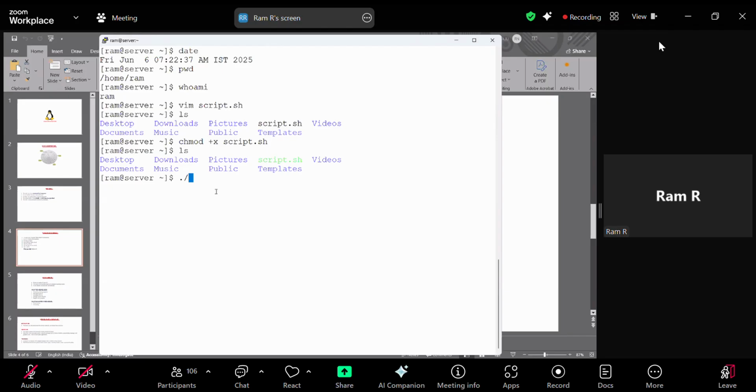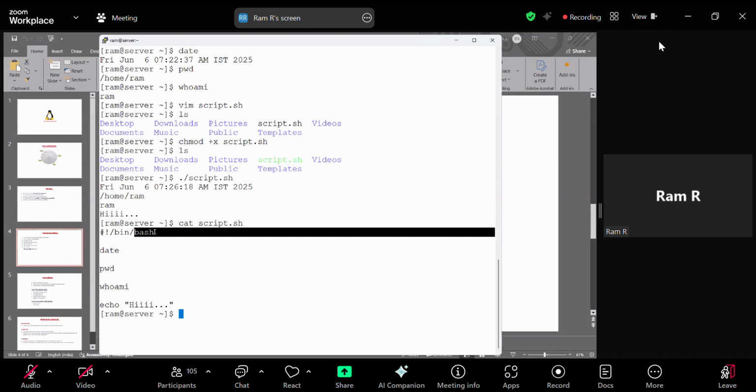Then how do we execute a script? Dot slash the script name. See this? If I run it, the first command output is the date command output. The second command output is pwd, the current location. Then the current login username, and the printout of your statement. In script.sh I have specified four commands: date, pwd, whoami, and echo. These four commands are executed by this bash shell. That is the meaning of the first line.